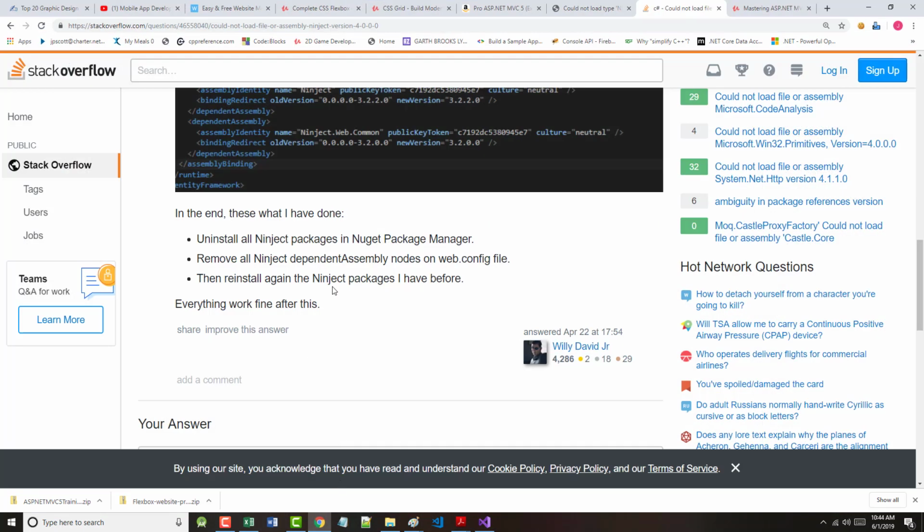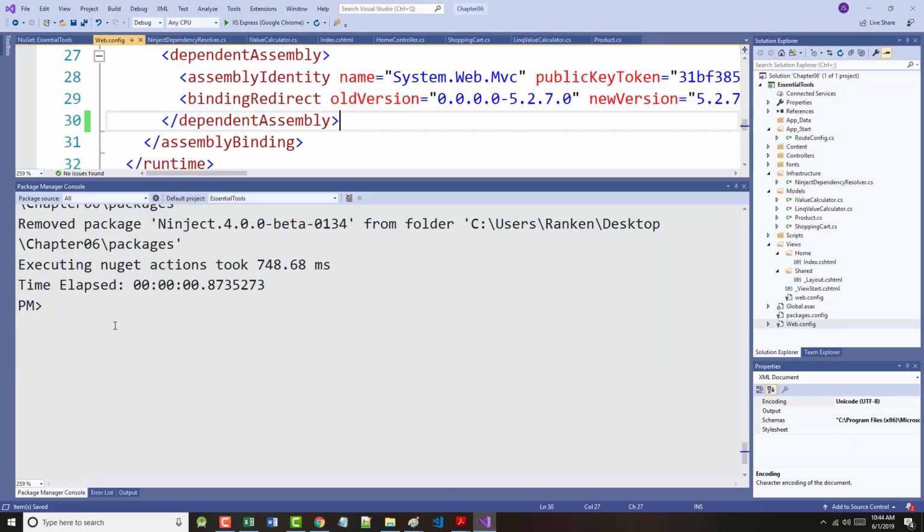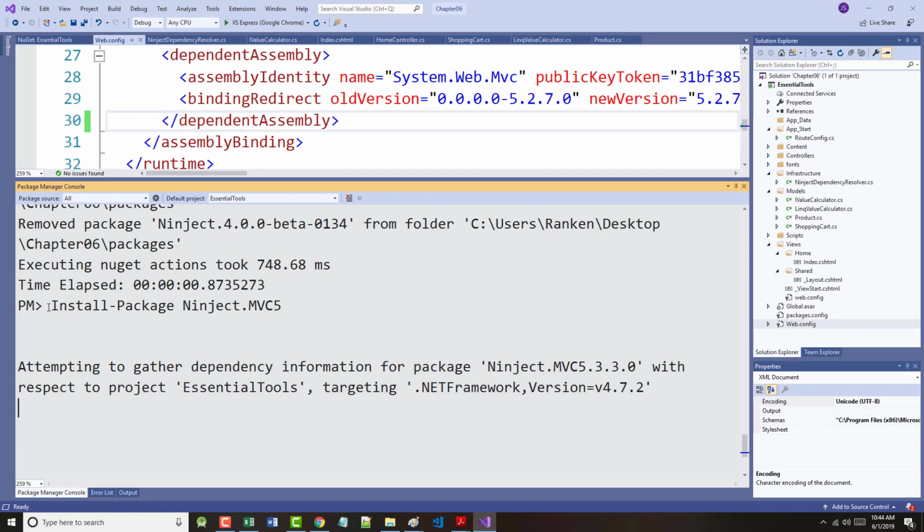Then reinstall again the Ninject packages as before. Alright. So, Install-Package Ninject.MVC5.